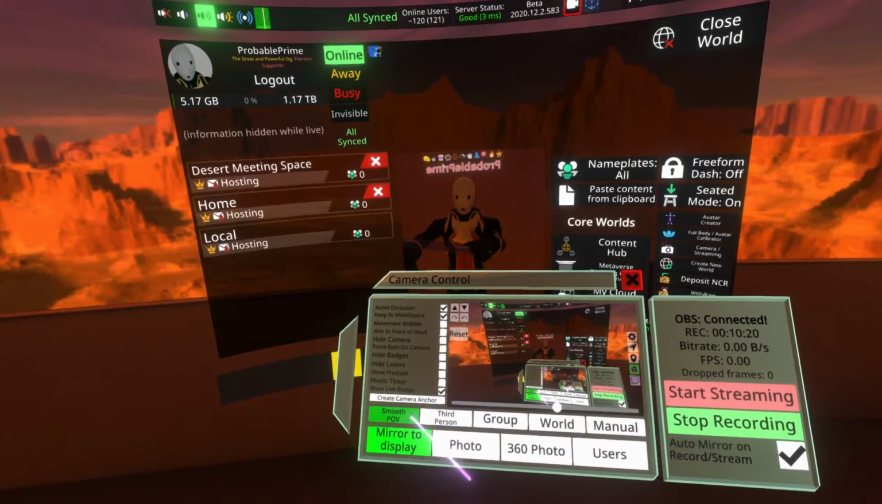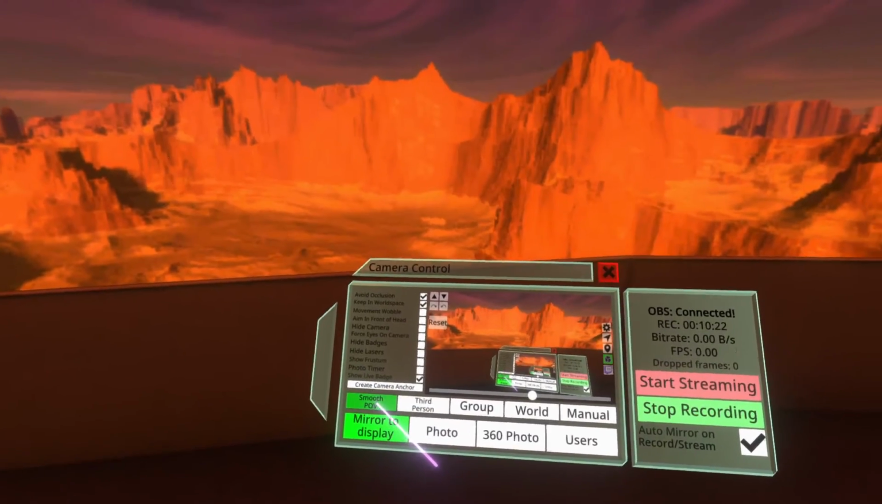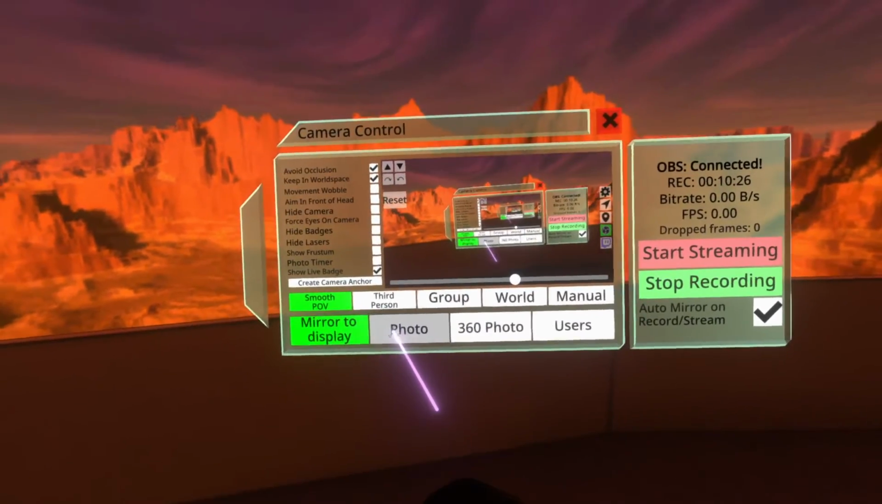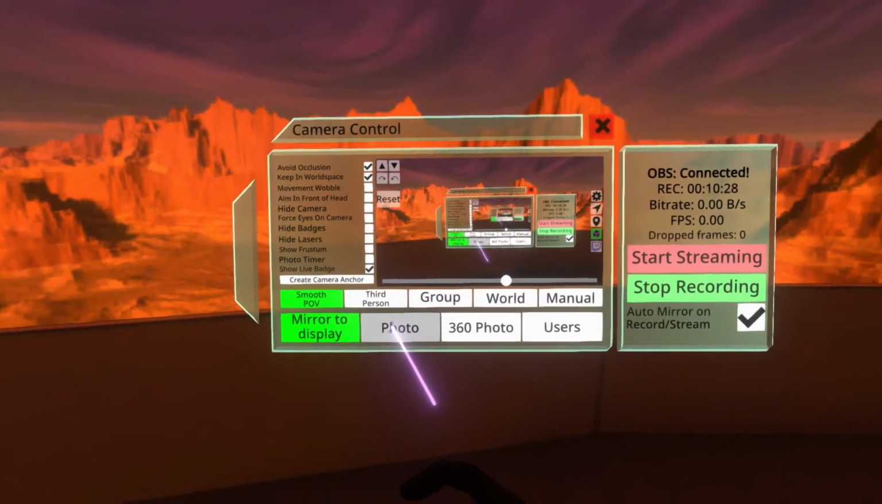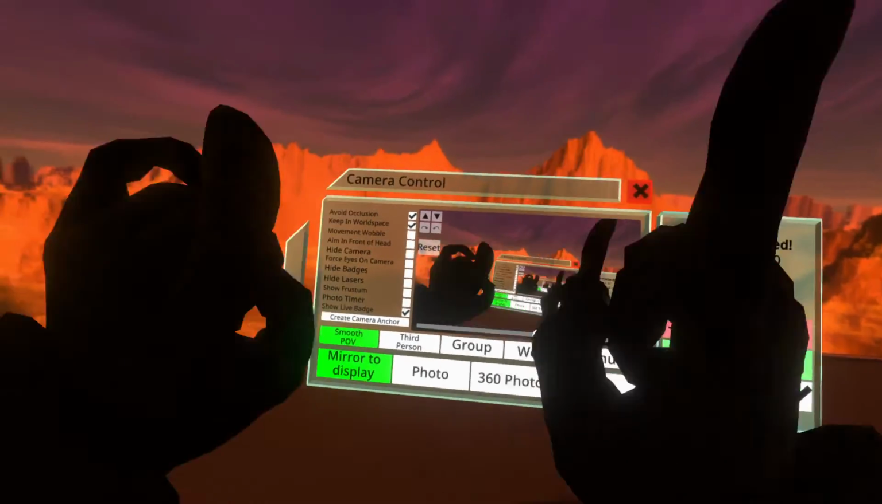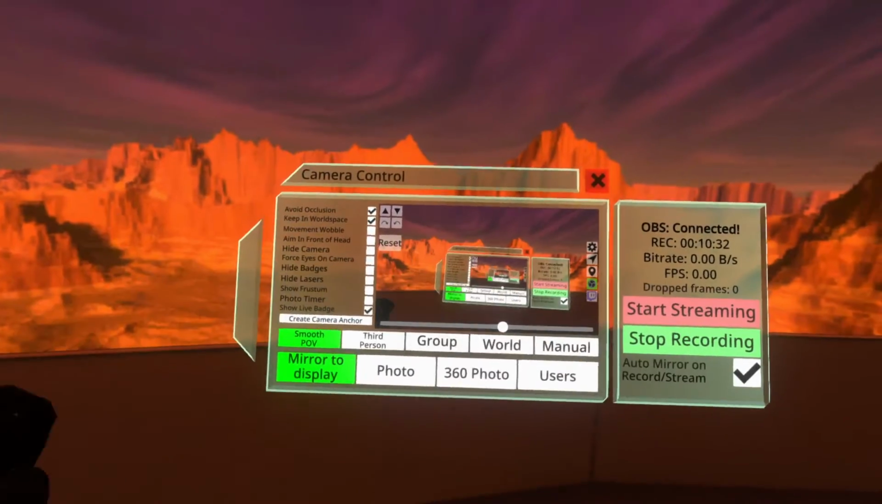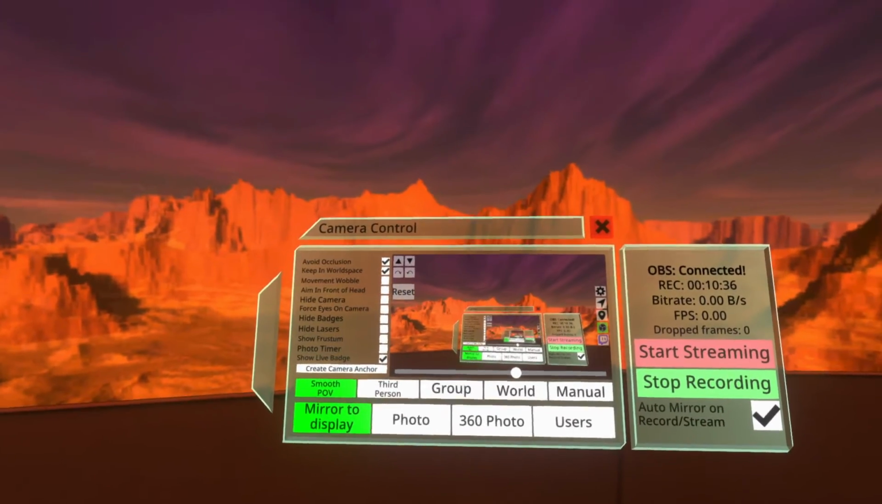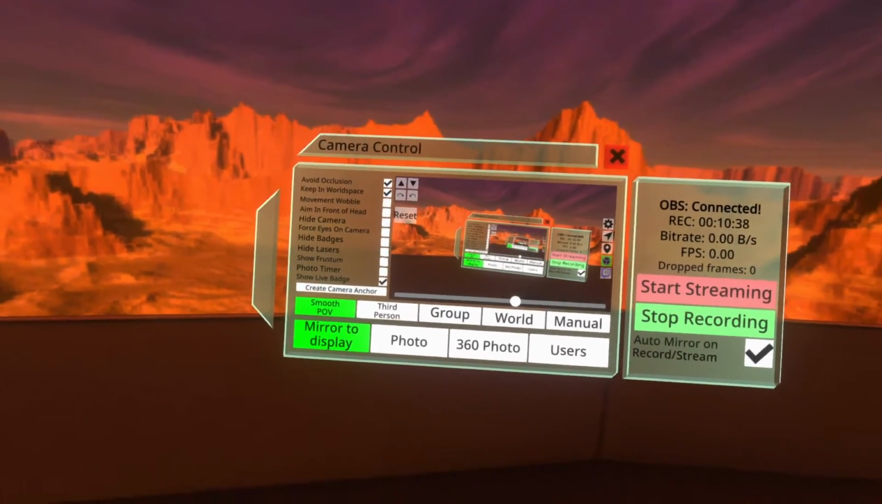That was just a quick interlude back to the mirror display option. Next to mirror display are three options here, which is photo, which takes a photo, and 360 photo, which takes one of those panoramic photos that becomes a sphere in Neos. If you export it, it'll be one of those weird panorama things, and you can chuck it into panorama software and explore it.